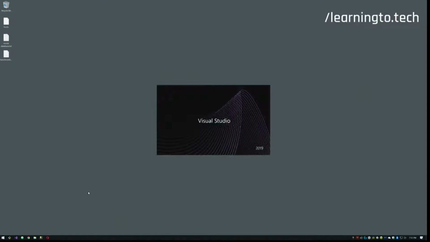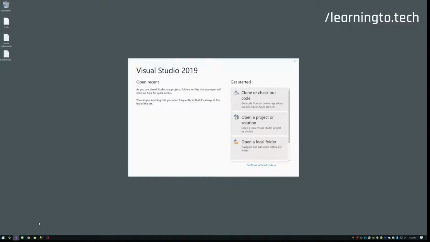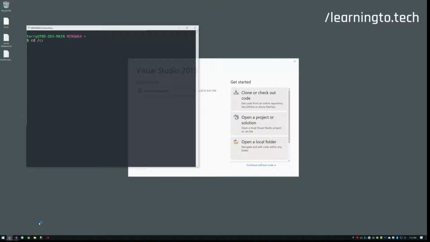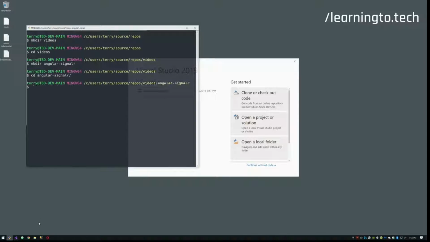Okay, so we're going to start with opening Visual Studio. And we're going to have a command prompt open, because you can always use a command prompt. Make the videos, make the Angular SignalR. So I'm going to make this and try and capture the mistakes, but also explain why I'm doing everything.